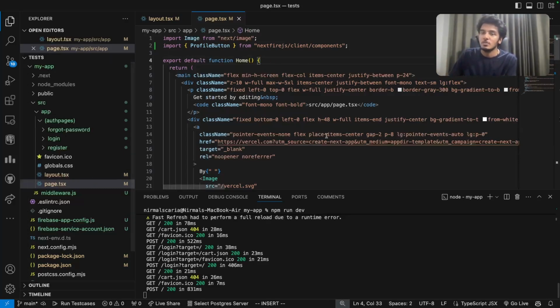So what we could do is access the user on the server side as well as the client side. I'll show how we can access the user object on the client side first, and then I'll show how we can access it on the server side. To access it on the client side, I'll have to first create a client side component. Let me create that first.